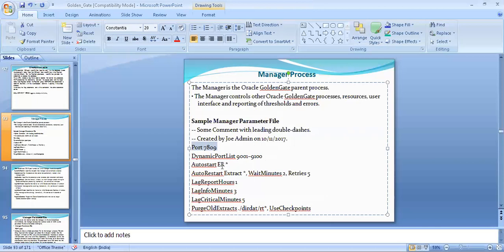Auto start ER. ER means extract and replicate. If extract and replicate are discarded, meaning abandoned or stopped for any reason, they will start automatically. When the manager starts, it will start the extract and replicate processes. So housekeeping of the extract process, housekeeping for the trail file, we can mention in the manager process, the manager parameter file as well.